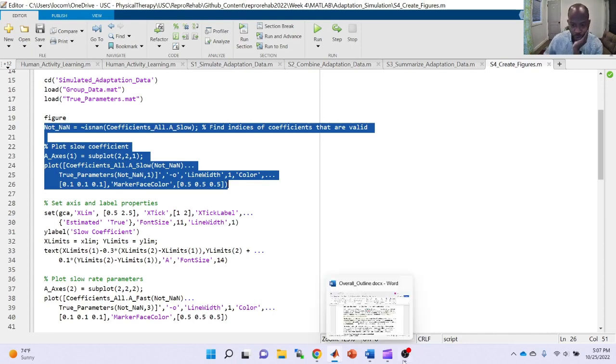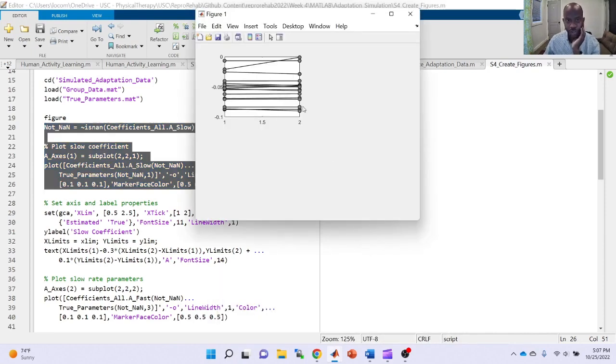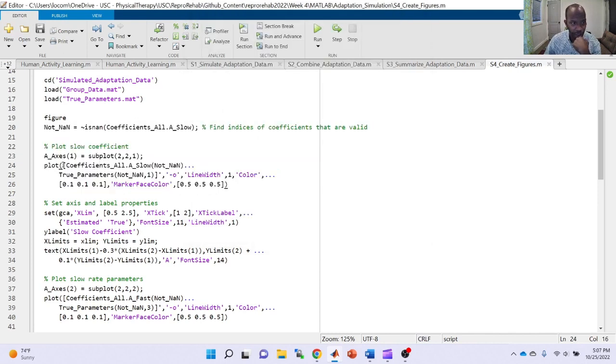Okay. So if we open our figure, what you'll see is some data points, which is not very informative, but some lines connecting those data points. So one question is, how did we do that? What we did was we defined a matrix here. This matrix contains the coefficients for our a slow parameter and the true parameter, so what we used to generate the data back in the first video.